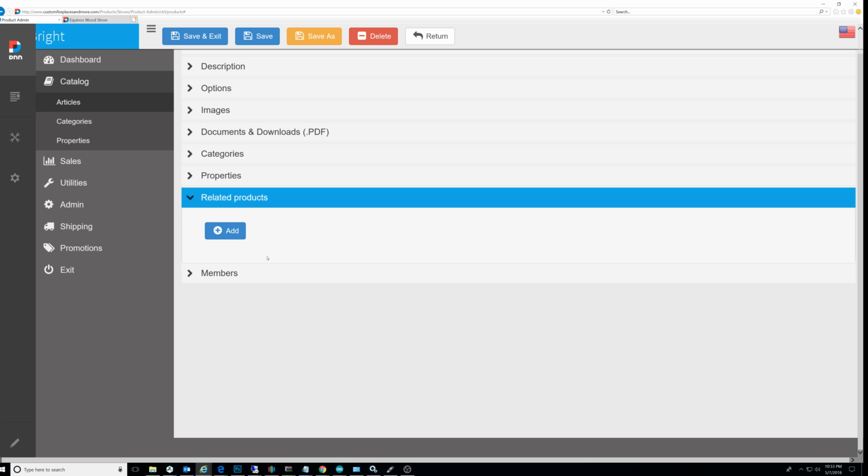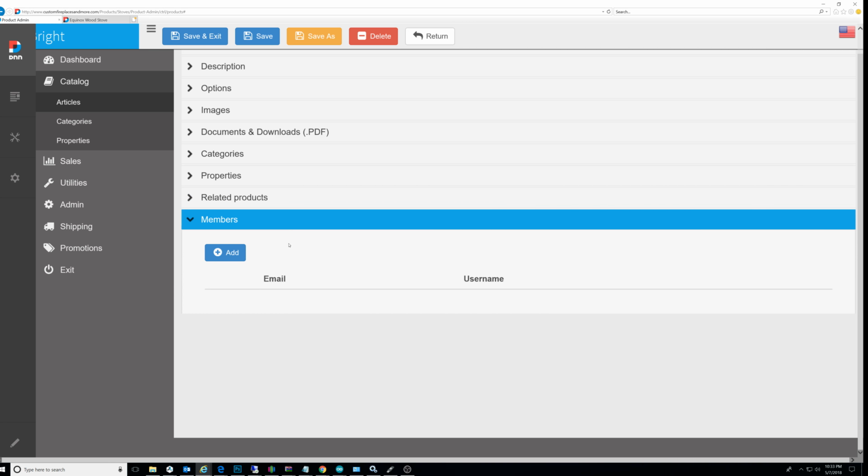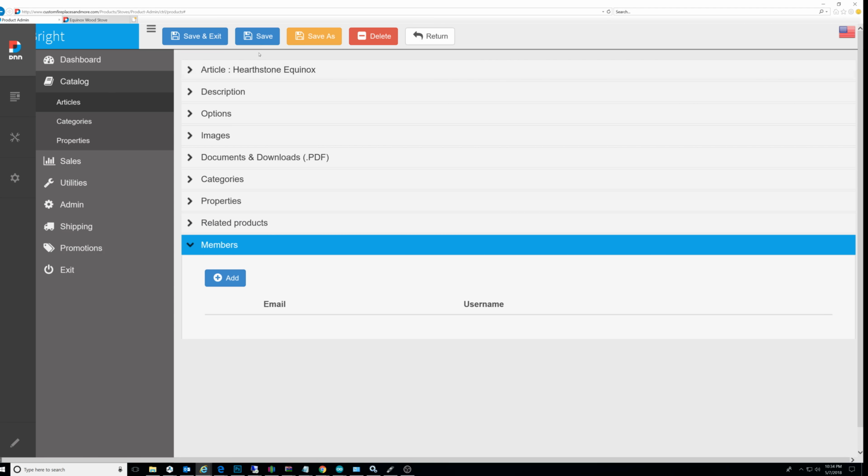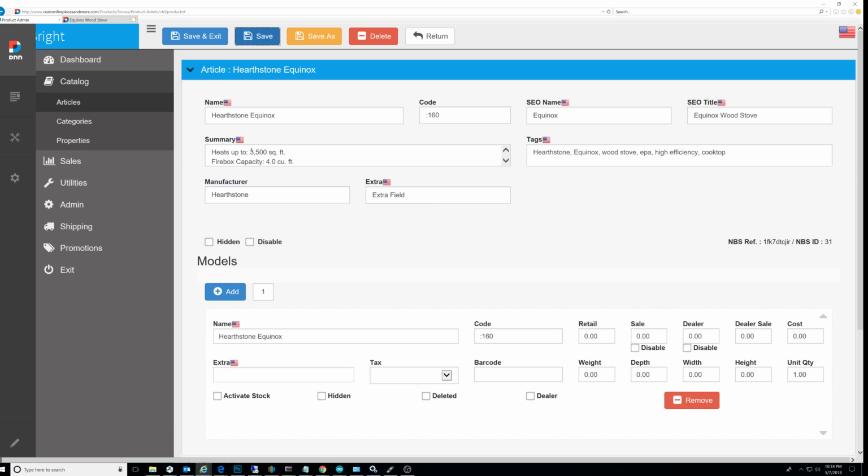Related products, we could put accessories that go with it, blowers, heat shields, or even alternative stoves. So this is the Equinox, so a related product could also be the Liberty. Members, we're not really using this on the storefront, so the member section is totally irrelevant. Just ignore it. So I'm going to go ahead and save my changes there.